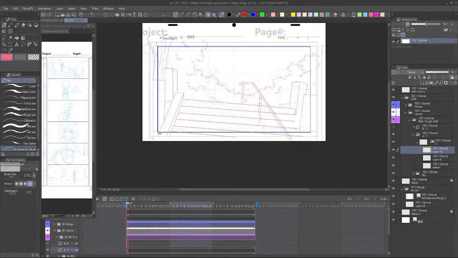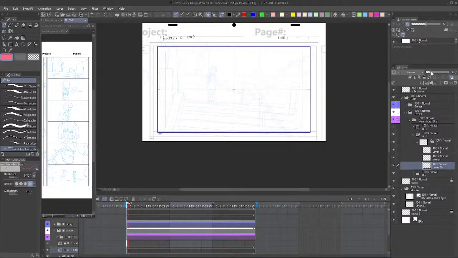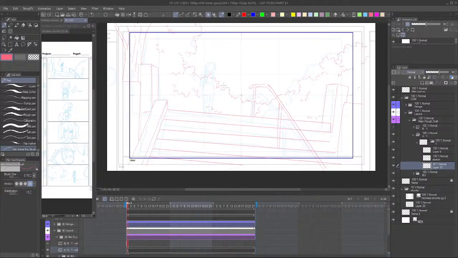So that's the rough background, right? So let's now draw the character, okay?